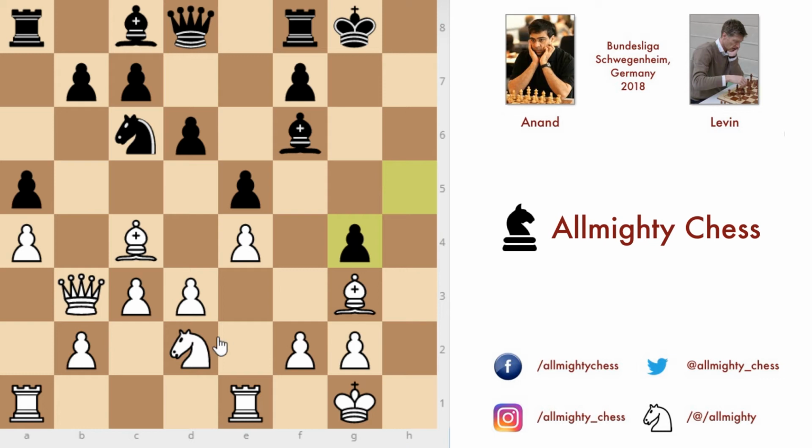Now Anand, since this knight also couldn't do anything on this square because all of these squares are covered with the bishop and the center is pretty much closed, he wants to remaneuver the knight to f1 and to e3, because from there the knight can control the d5 and f5 squares, and he is a much better piece. We have knight to f1 and knight to e7.